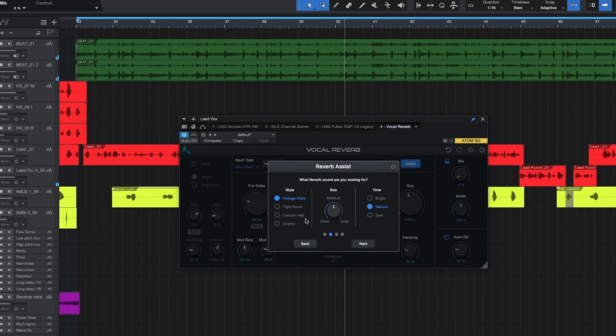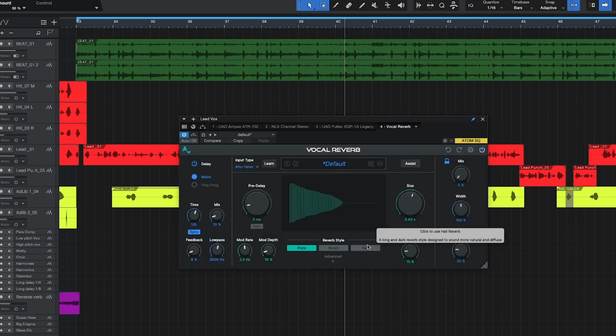Okay, with that reverb assistant, it gave us a vintage plate, size medium, and the tone neutral. Let's hit next. You can have it gritty or 80s. Let's make it gritty a little bit. Let's go ahead and apply it. Let's see how this sounds. We're not going to turn it up to 100, of course. Let's see how it sounds.